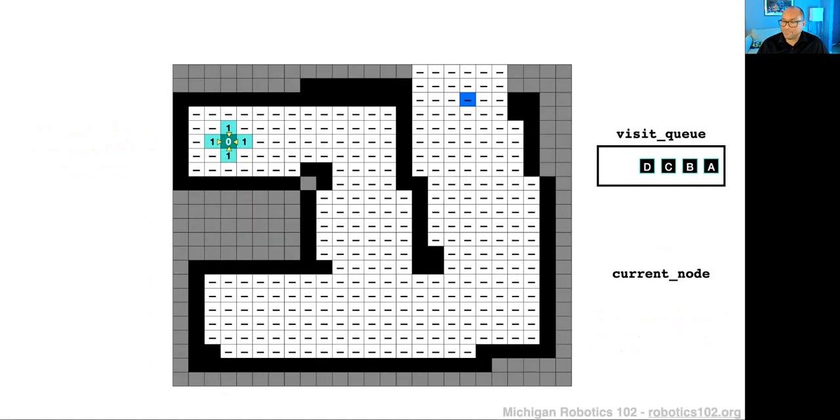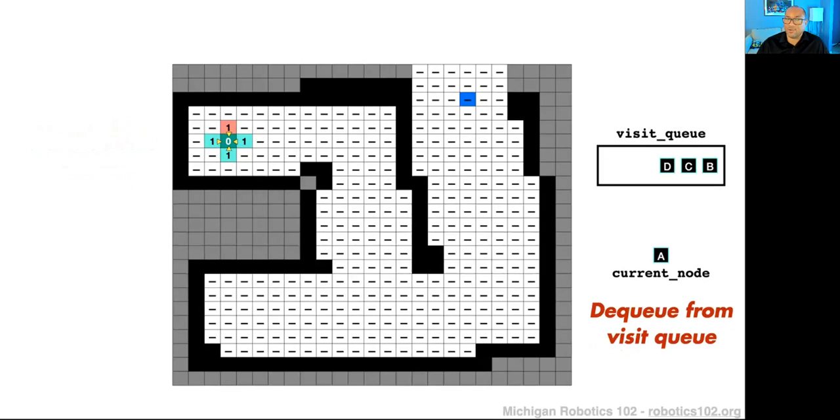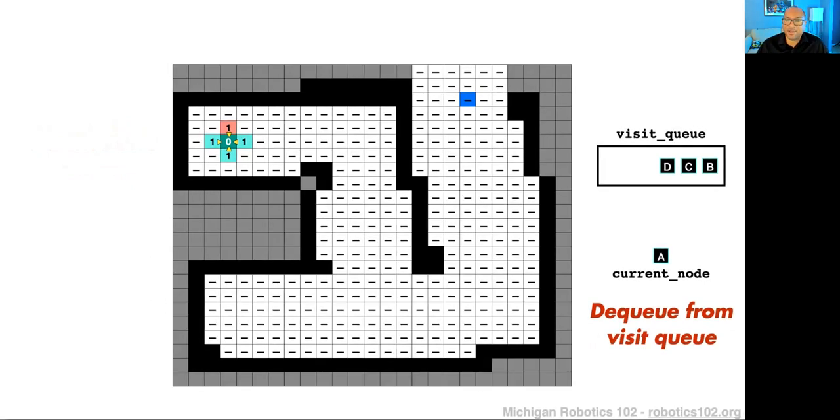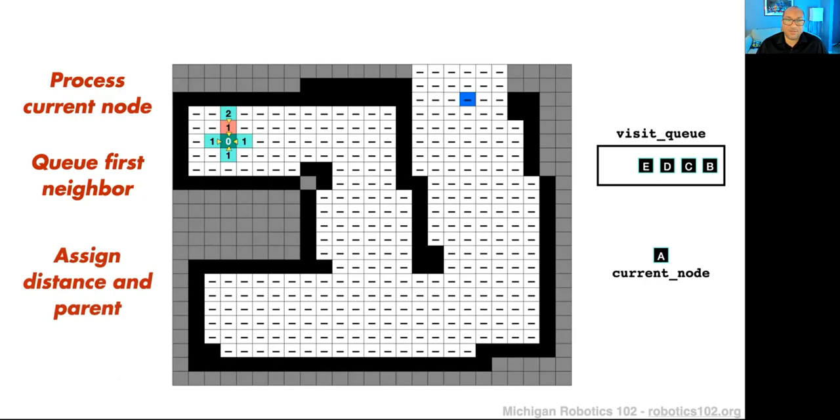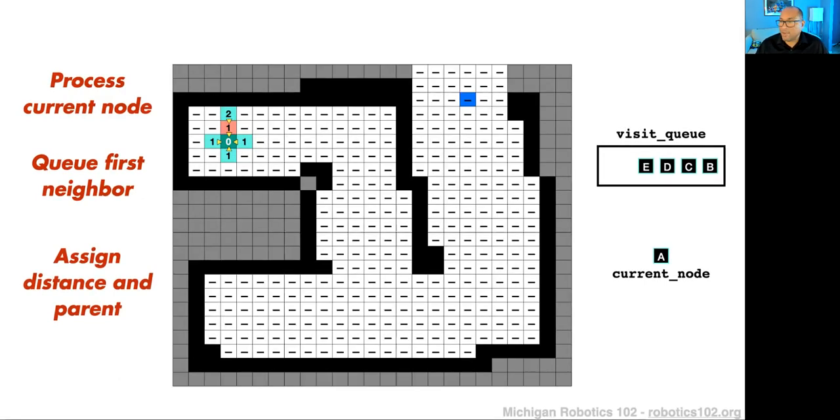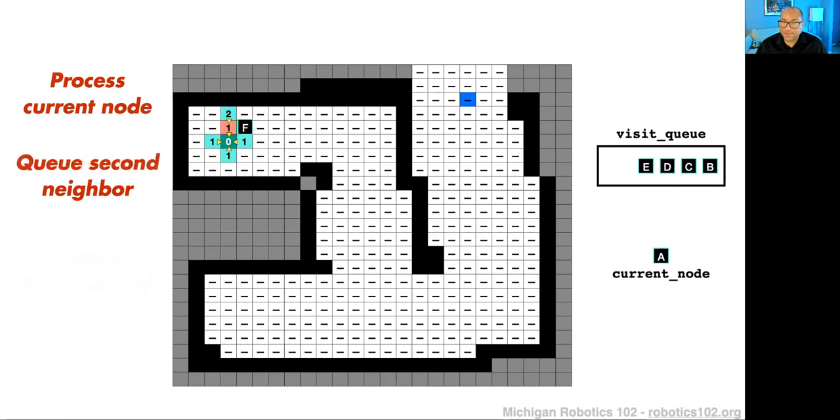And then we can dequeue from the visit queue to process our next neighbor, which is going to be the element A right here, just above our start node. When we're processing this current node, we will then consider its neighbor one above, which is going to be the first element that we queue here. And then we're going to assign its distance and parent, which is going to be 2. The current node offers a better route, so we will make it the parent along this route. We'll do the same thing for the second neighbor.